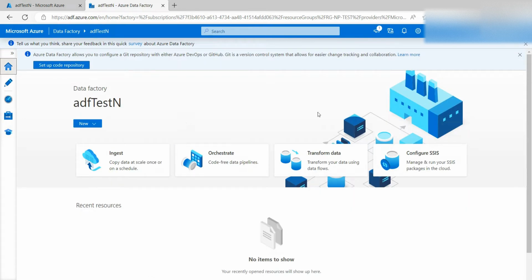So this is how you can create your Azure Data Factory resource in your Azure portal. Do let me know if you have any questions on this.